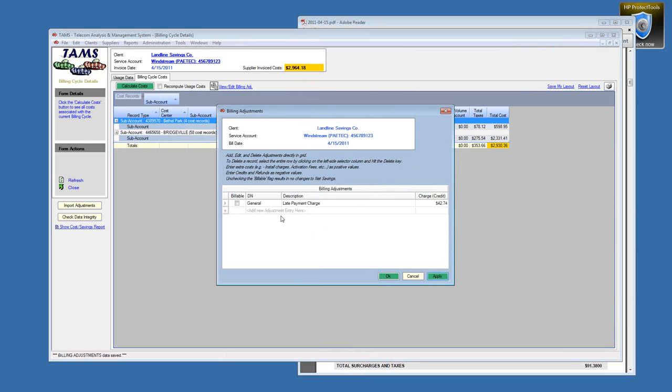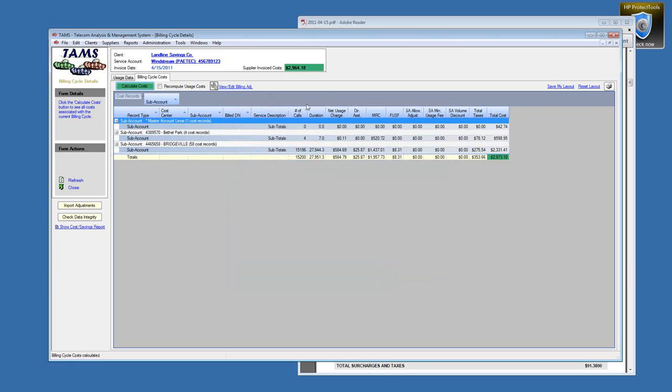A late charge is about the only annual prorated adjustment, unless there's some sort of proration, like you added a circuit halfway through last month, and it'll have a half a month of prorated charges on there. But now when we recalculate, it turns green because we're within $9 on a $2,900 bill.